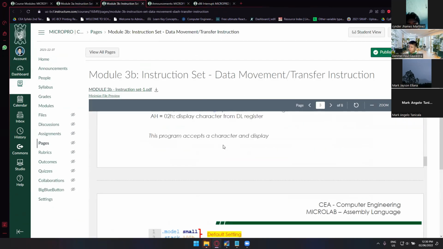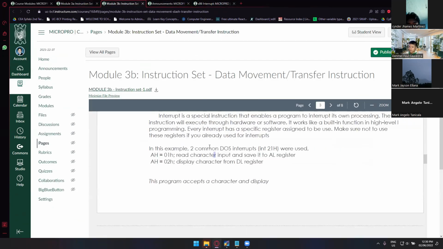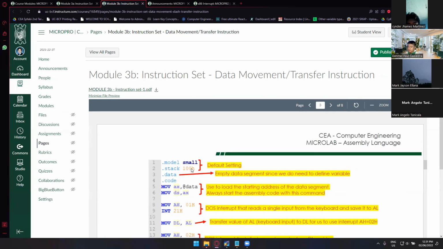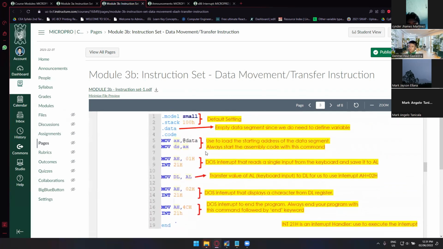So I hope we are clear with this one. If you guys have a question, just let me know. Just ask the question right away. We now have here an example wherein again .model small and .stack 100H is a default setting or fixed code. So you guys don't need to worry about this one anymore. Just copy it as it is. And then the .data for now is empty. We didn't initialize or declare any variable.